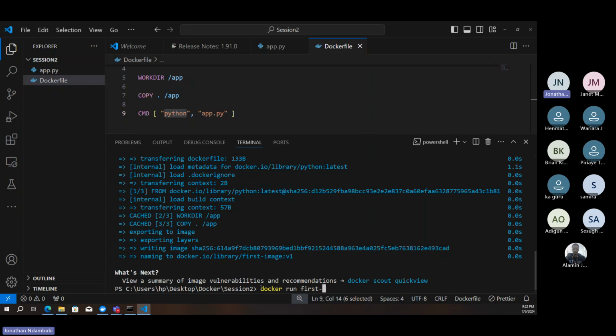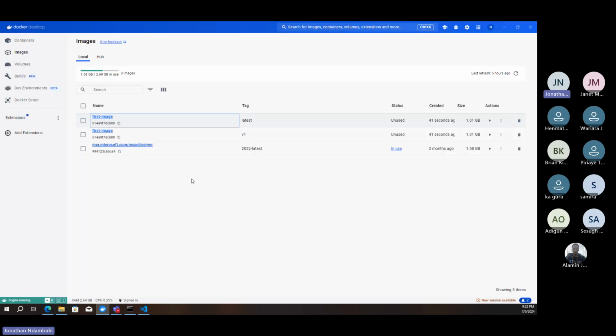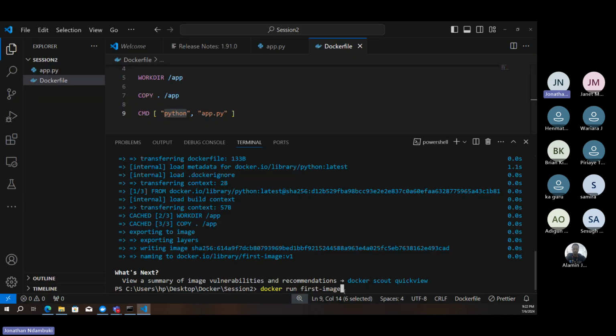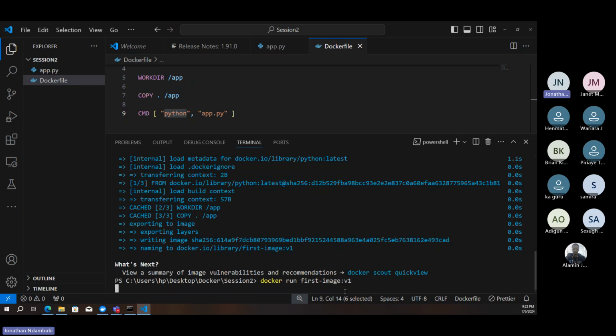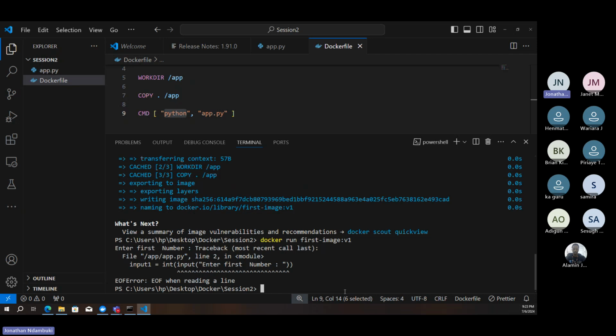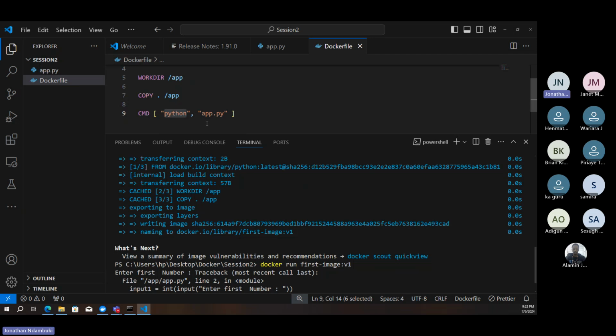So our image name was first image, and that now will run the image that is tagged with first image latest. So if you want to run the other one, then I'll have to pass v1. If I don't pass anything, then they go with the one with the latest tag. If I pass something, then they go with the one with that tag. So if I do that, I'll get an input error that is saying file app.py. Okay, we'll check on that in a few.